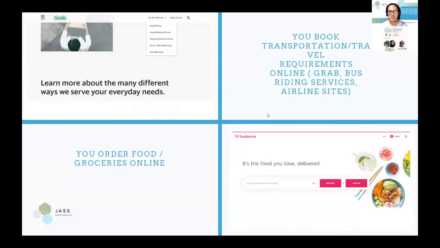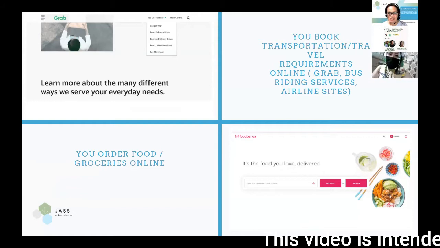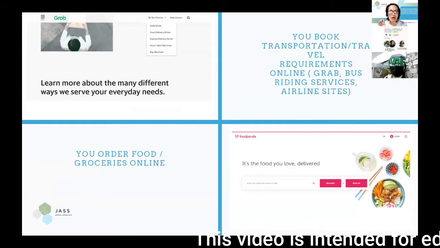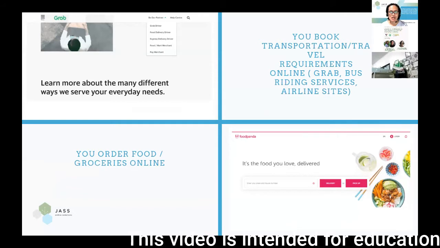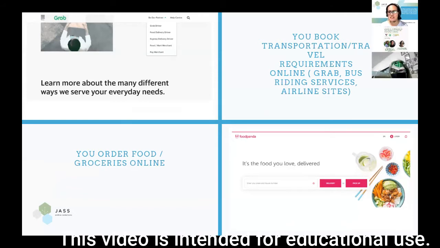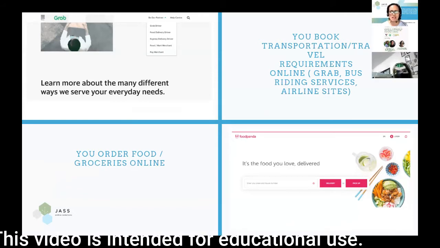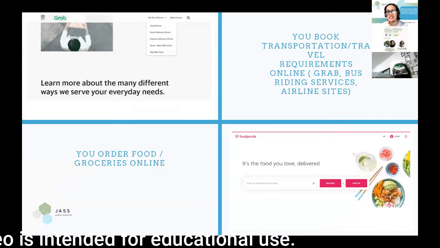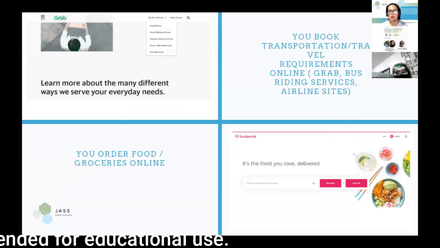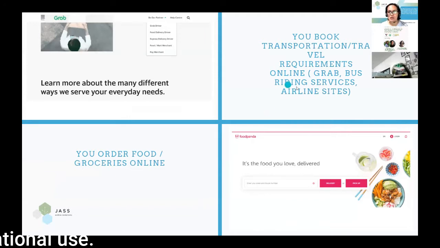Another one, for sure we are familiar with Grab. With Grab, we can book cars now. We can simply use an app, input your destination, and then in 10 minutes or 15 minutes, you can easily get a ride to whatever destination you would like. So that's one of the samples.